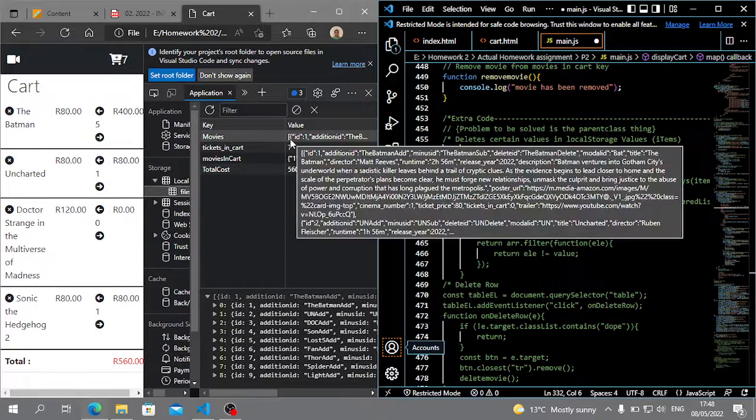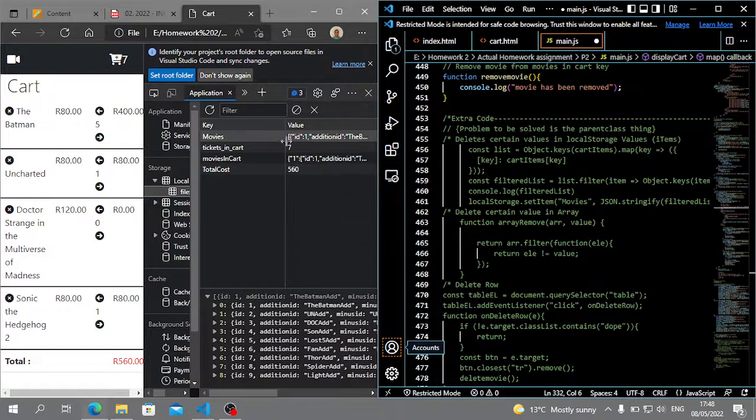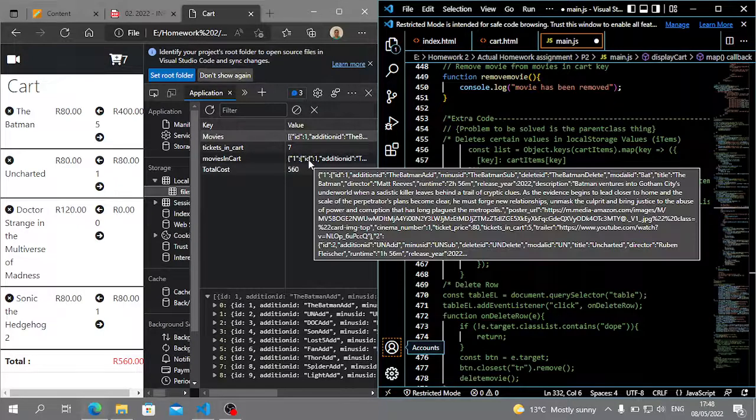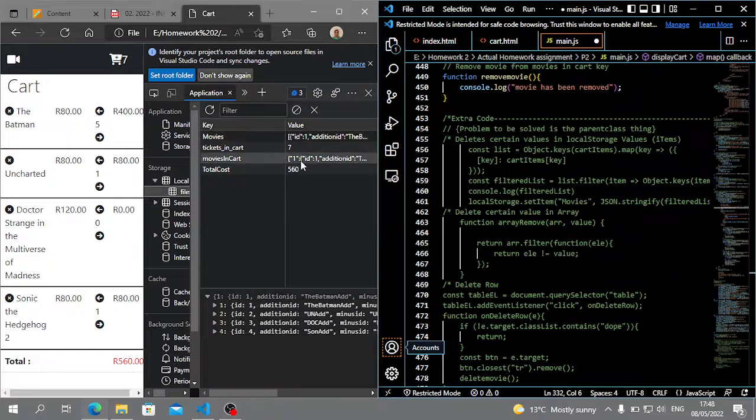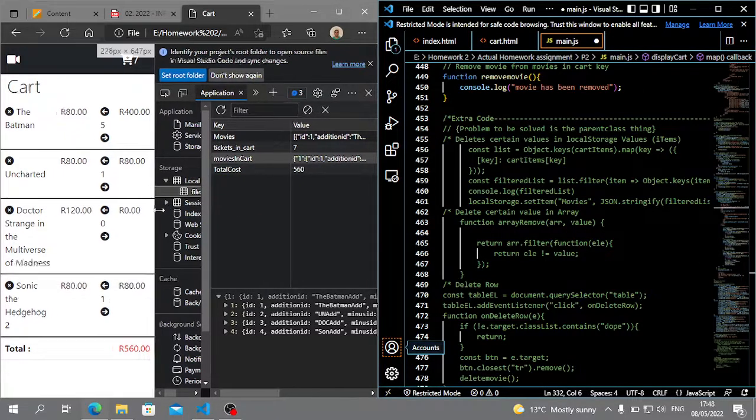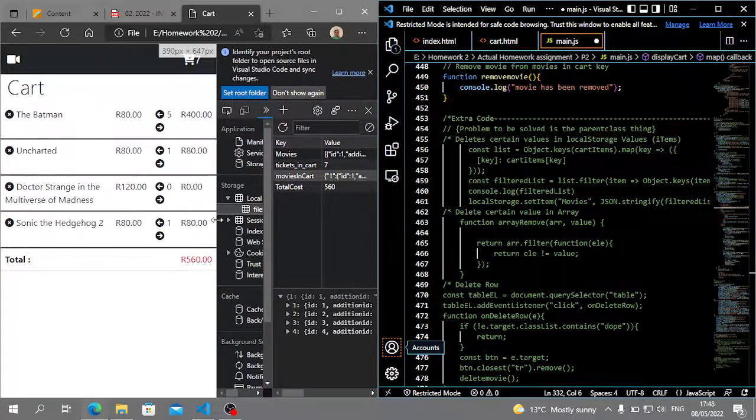In movies, it has square brackets around it, where this one has curly brackets. I don't know why. I want to think it's because this is an array, but I'm not sure. All I know is that it worked over here and it didn't want to work over here. I spent hours trying to make it work, but it didn't. So that is the delete button.